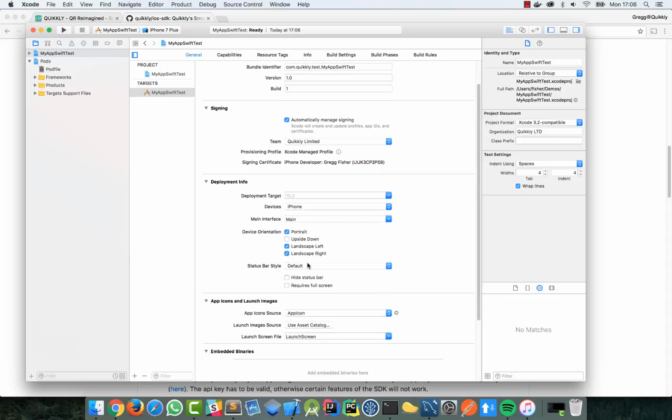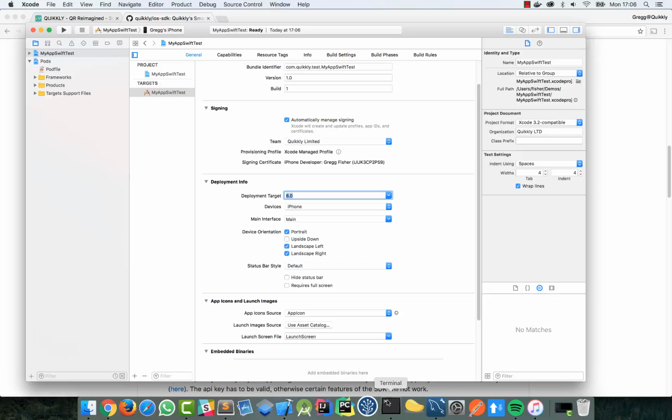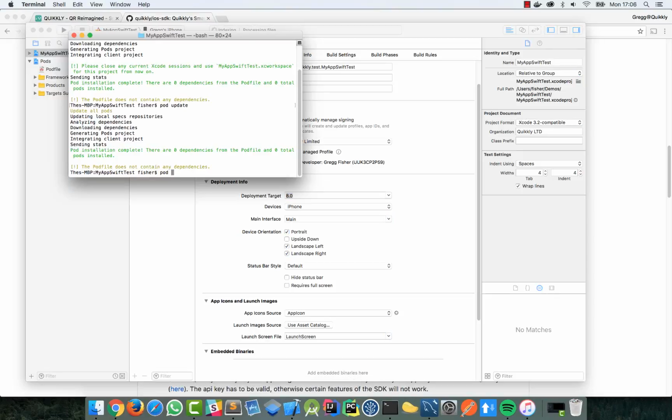The next thing we need to do is set our deployment target. Now I have an old iPhone 5 which is on iOS 9 for testing reasons, so what I can actually do is set our deployment target all the way back to 8.0, and that's how far back Quikkly's SDK will support. I'll make sure I've selected my iPhone at the top because the simulator doesn't support the camera preview, so we obviously need a device to test out the scanning.